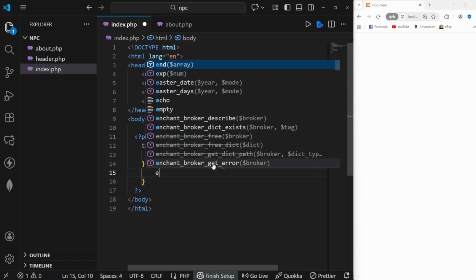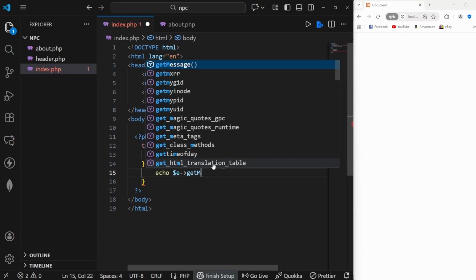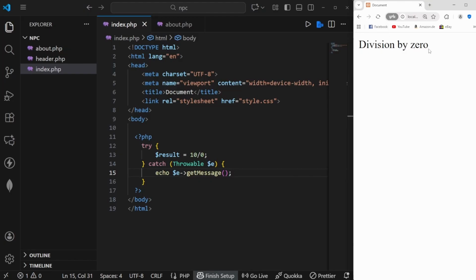So we could just echo out this error. And now we want to get the message, so the specific error message in our case. To access certain properties or methods of an object, we can use an arrow. Now we can access a method or a property by using the method or property name. In our case, we want to get the getMessage method of this object and just echo that one out. Let's refresh the page and we're getting division by 0 right here. So that was the error.